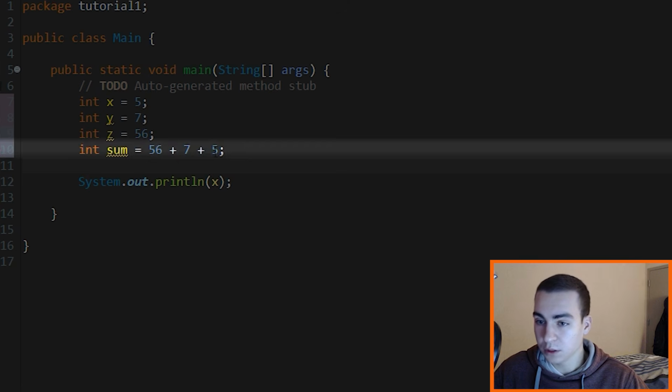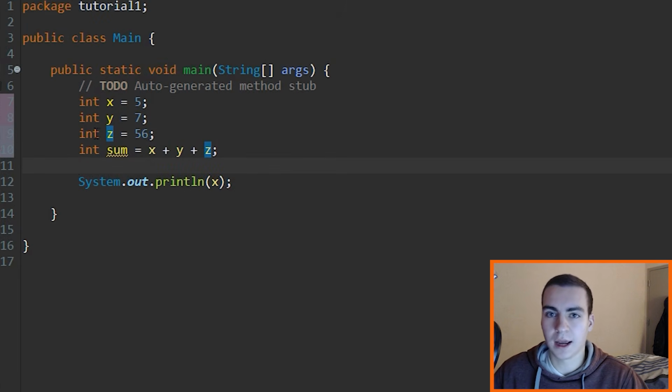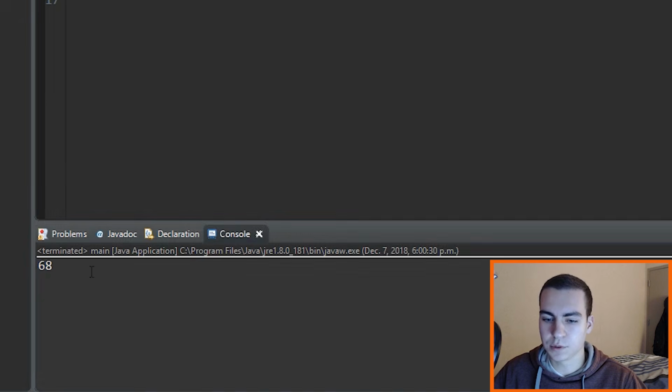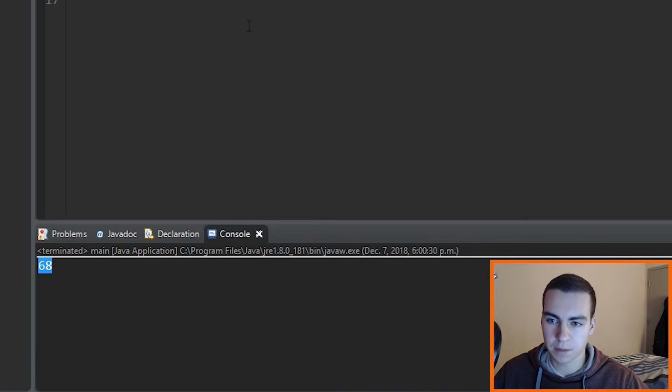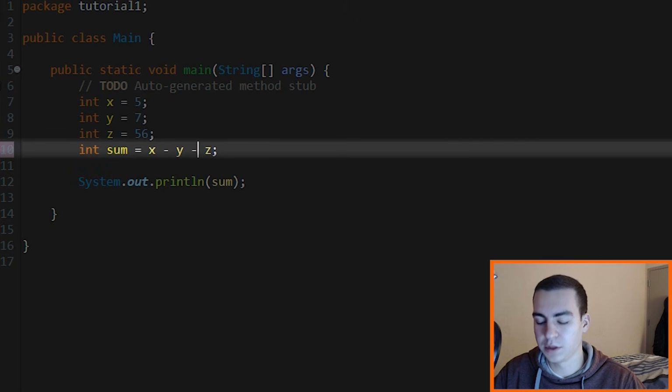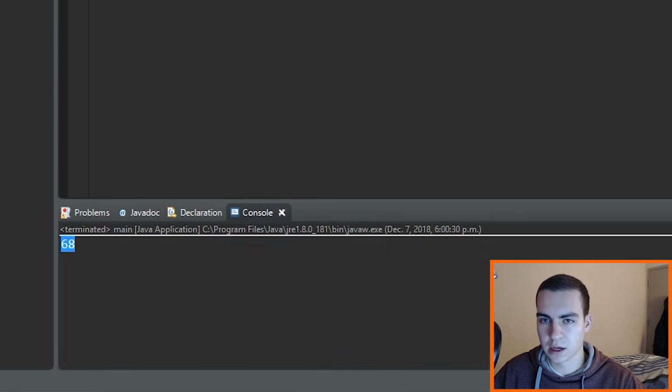So there's a really cool thing that we can do, and we can just use the variable names and add them up. So we can say x plus y plus z, like this, okay? And now our variable sum stores the value of the sum of these three variables. To prove it to you, I will print it to the screen, and you can see that we get 68 as our sum. Now, furthermore, if we wanted to take the difference of all these and subtract them, all we have to do is simply replace this with a minus sign, and we get negative 58, okay?